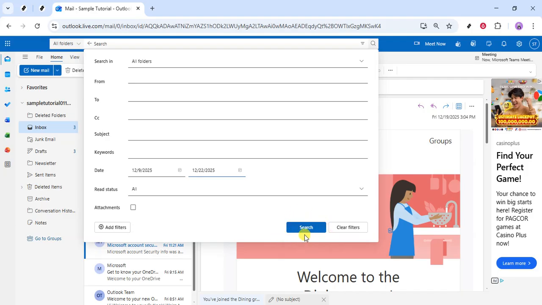If you still have a lot of results, try typing a keyword in the search bar like a project name or a subject term, and run the search again with the same date filter applied. Combining a word or two with a date range dramatically narrows things down. And if you don't see what you need, double check that you're in the correct folder or try broadening the date range slightly. When you're done, clear the search to return to your full inbox.